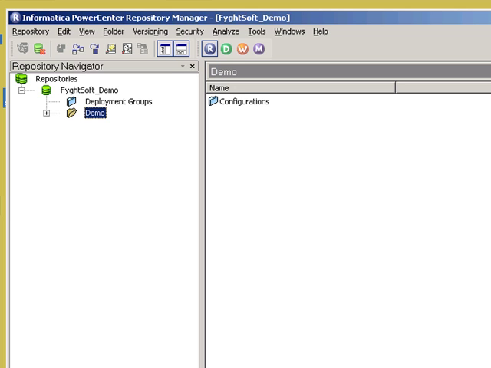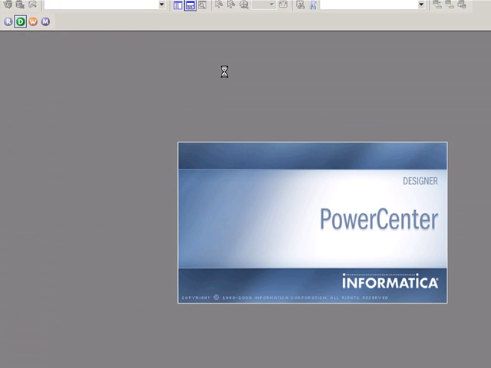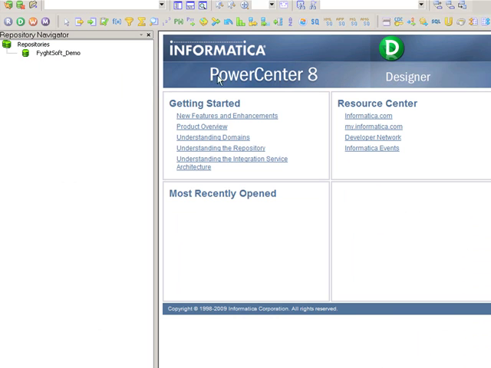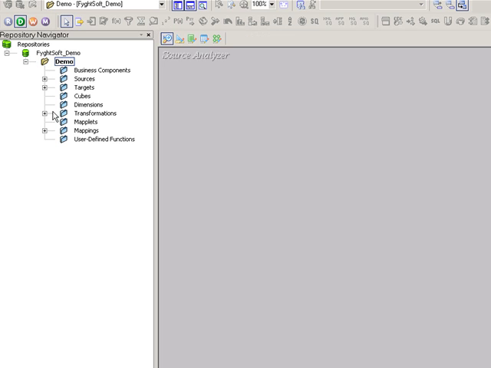At this point, we can go ahead and open up our Informatica PowerCenter Designer. Once this renders, it should expand our brand new folder for us and expose the subfolders. The one we're most interested in is the mappings folder. But let's briefly take a look at our source and target folders.